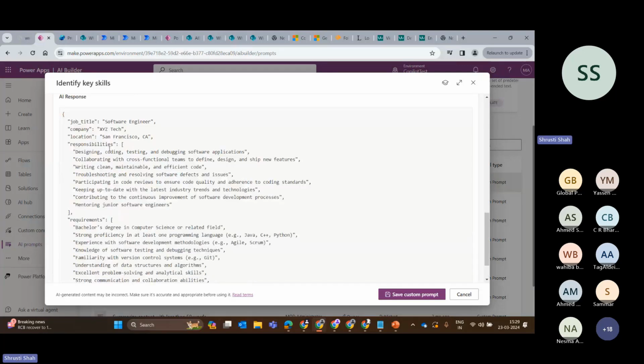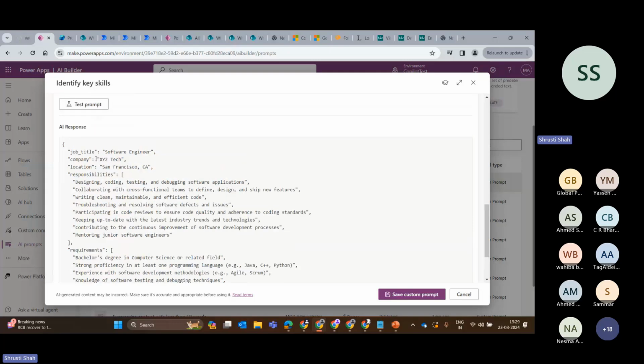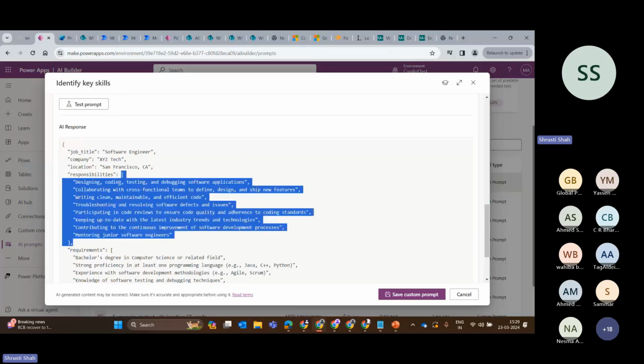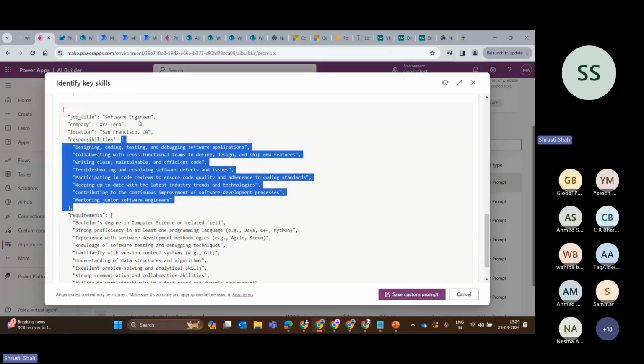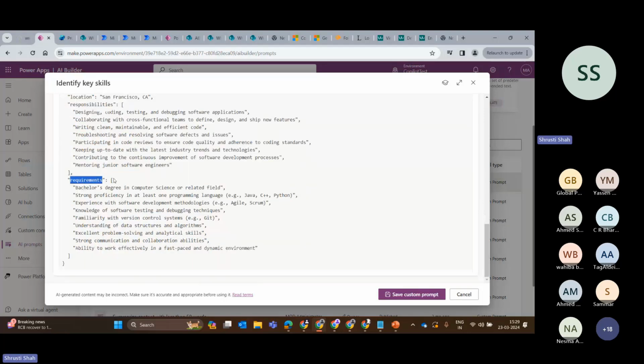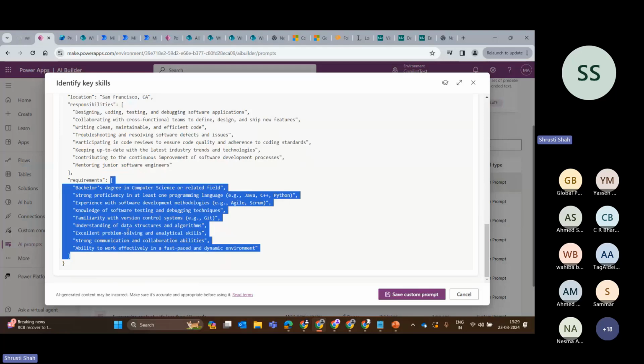Wow, this is so great that it is able to generate a JSON. It is taking some of the properties, it is taking the responsibilities and passing those responsibilities as strings in one array. Also requirements, same, the key skill requirements, it is able to take and give back to me in the JSON format.